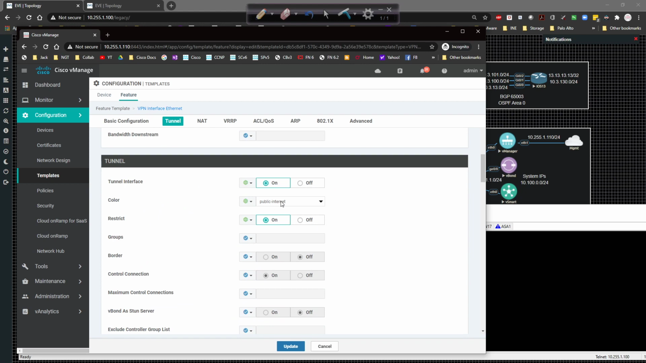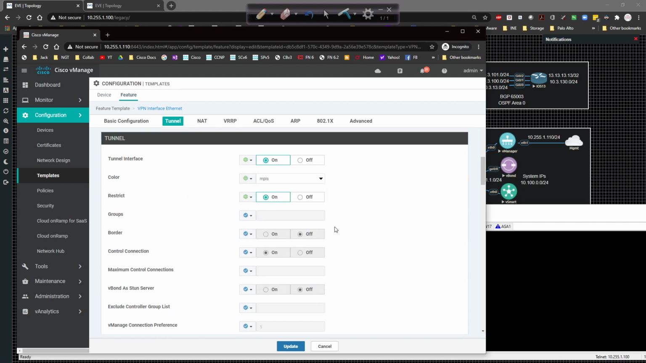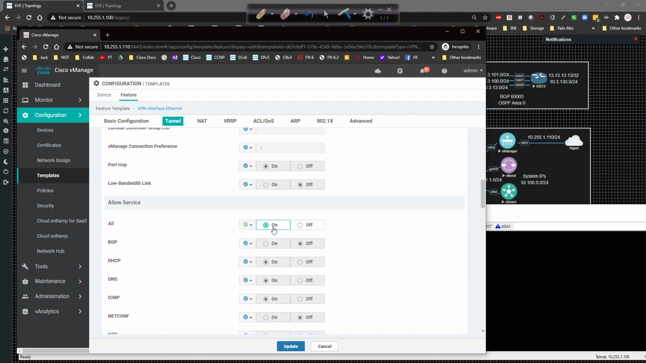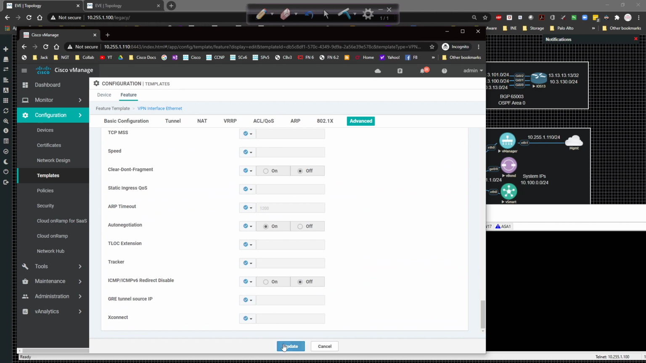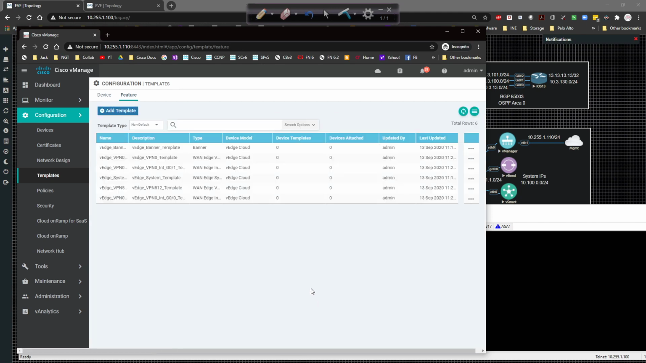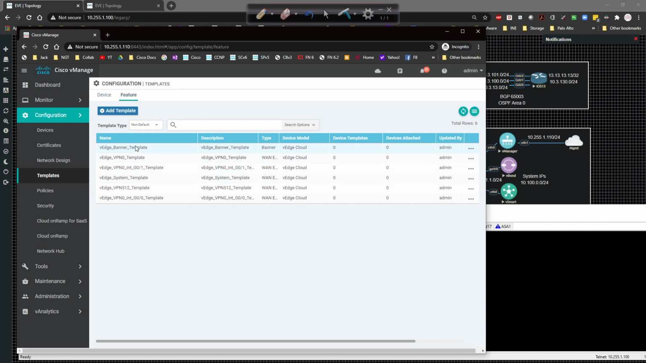And the color will not be public internet, it will be MPLS. Restrict is still on. Allow services all, and none of the other details need to be associated. I'm going to click on update. And there we go. So now I've created my VPN 0 template and my interfaces that are going to go inside of that.